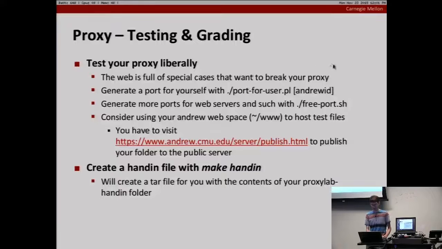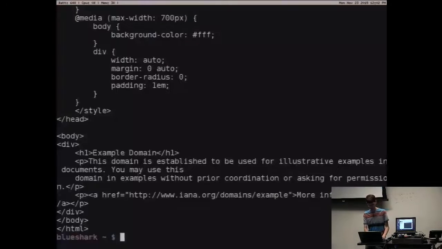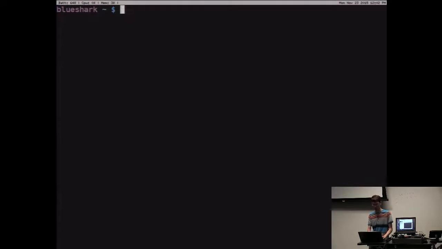The web is full of special cases for your proxy. There are all sorts of websites you can go to, and if your proxy is wrong, they'll catch it. There are also these scripts, and I'll show you how to use them. And there's a brief section on string manipulation in C, but let's work on the proxy a little bit more before we do that.